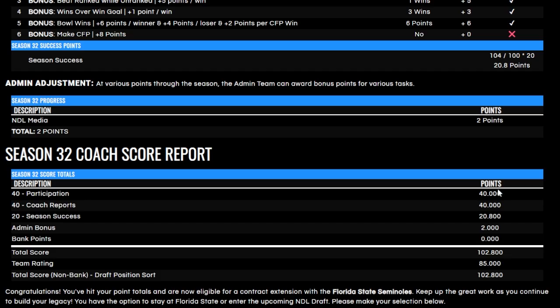So your participation is 40, your coach report's 40. That's what I got. Season success is 20, but you can score higher there. So season success is the only section you can score higher. And then admin bonus and bank. So I don't have any bank points coming in because I did not have Florida State. But now you see the team rating is an 85. I scored a 102. Again, the max bank is 5 points. So I have a full bank going into the next season if I opt to keep them.